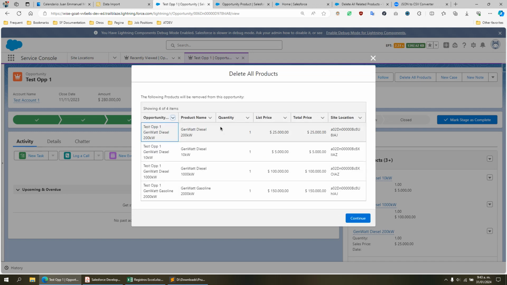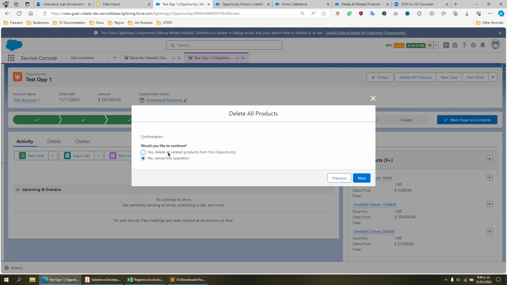When I click on it, I can see the name of all of the products added, the list price, the quantity, the site location as well. This must be a formula field with the site location name instead of the ID, but it can be easily changed. But the important part is that we can see all of the product names here, and we can see the products before continuing. So if I click on continue and I select no, I see this confirmation first.